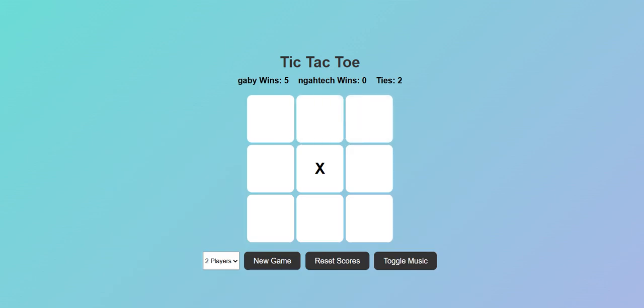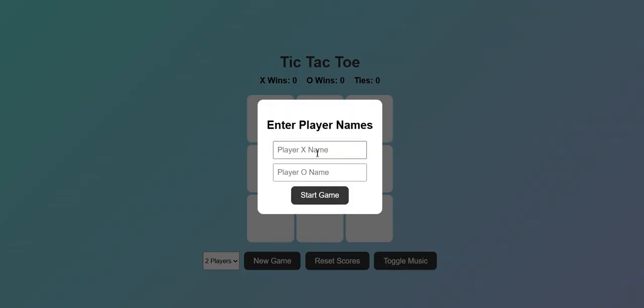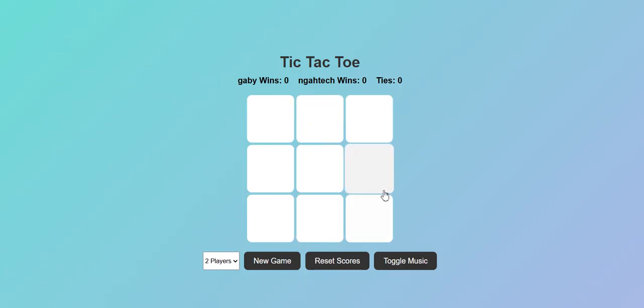Now, when the game loads, or when a user clicks on the game, it gives them the opportunity to add their names. Then you can add two players, the first and the second, and then they start the game. Now, when they start the game, the music starts playing.